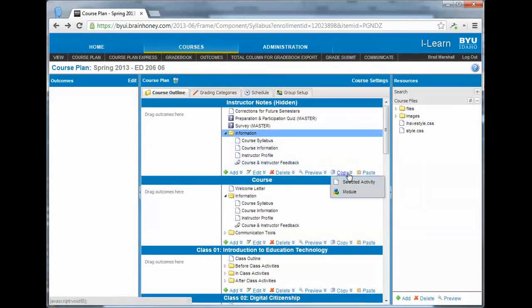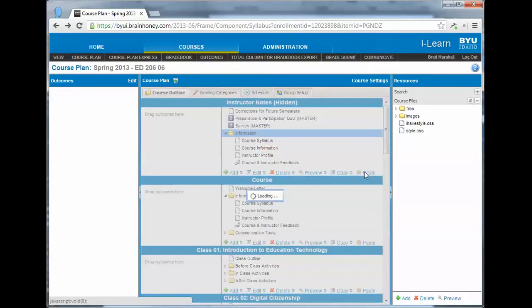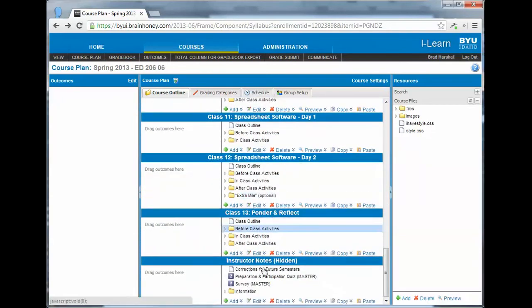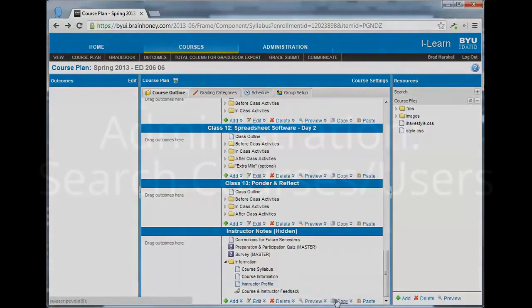If you also copy the entire module and then you paste the entire module, it will then paste or copy the entire module and it will be placed at the bottom. As you can see, I now have another module called Instructor Notes hidden, which I can go ahead and modify the items as I see fit.